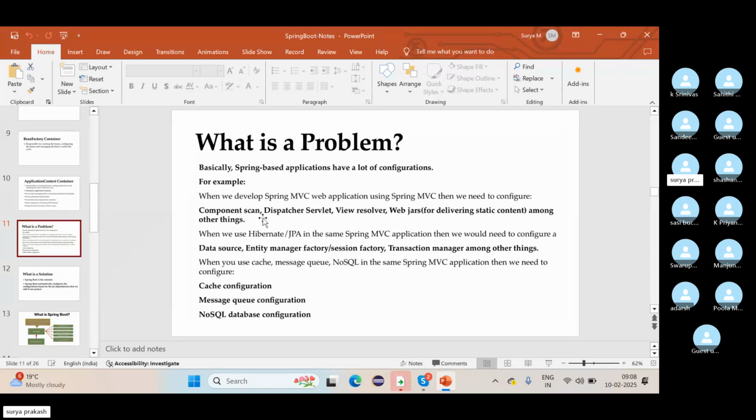For example, if at a time you want to build multiple applications, say two Spring MVC web applications, in both web applications you need to configure component scan, dispatcher servlet, view resolver, web jars, and some other things also. I'll give one example.